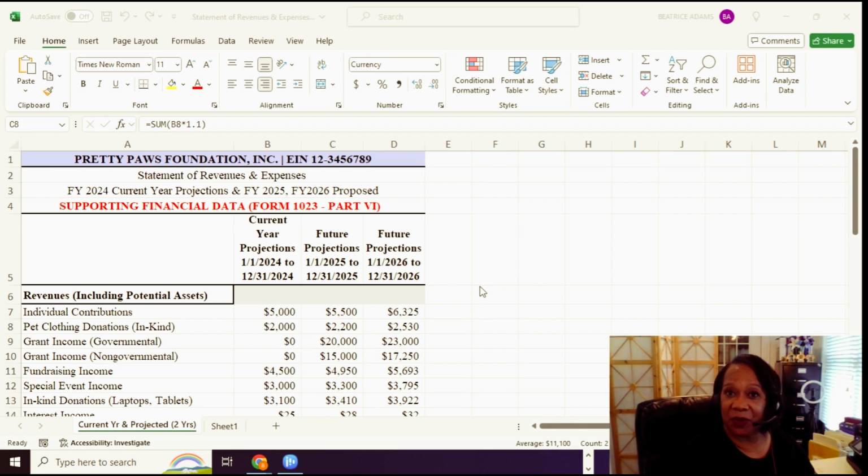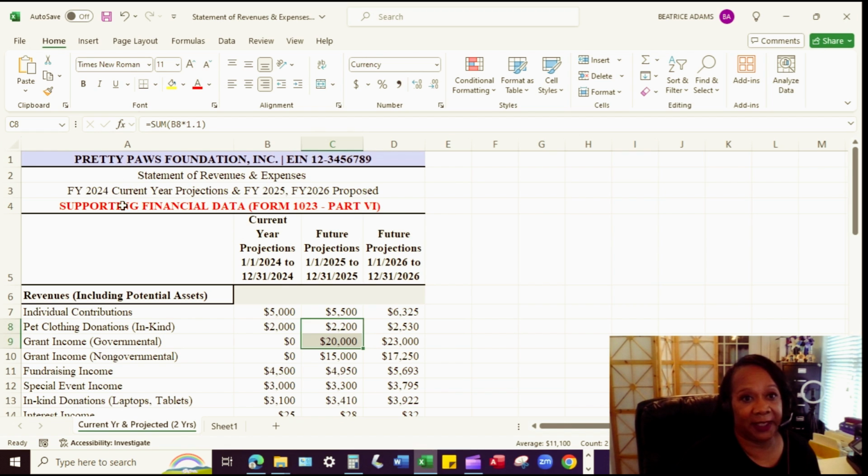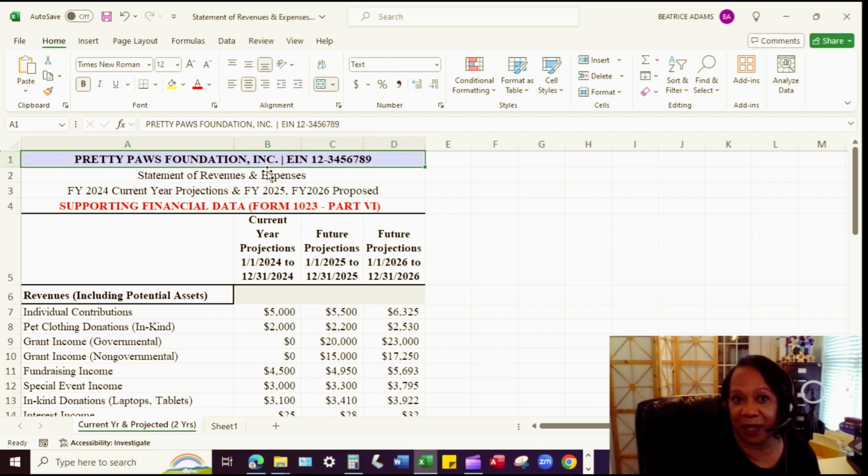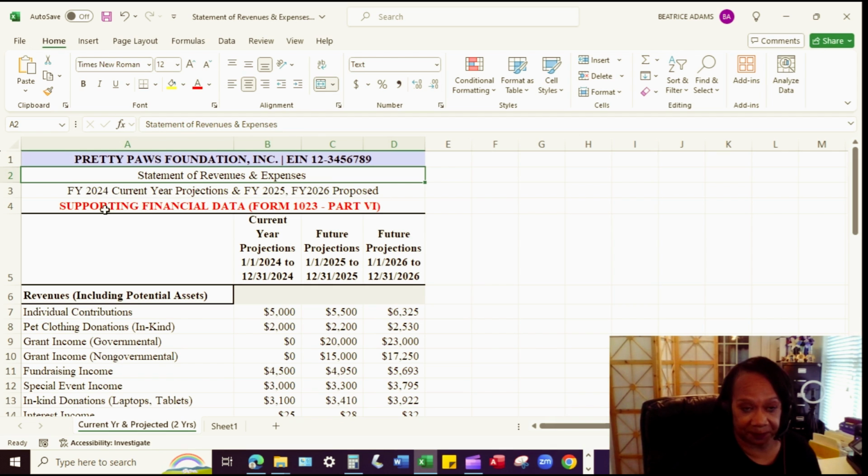Having said all of that, let's go ahead and get into the statement of revenues and expenses. Now, this is my Excel sheet that I have prepared, and it's one that I've already put in formulas for as far as the projections, but let's go ahead and get with it. So remember, I said at the beginning of every single document, I don't care what it is, make sure you have the name of the nonprofit as it is listed in your articles of incorporation and then the EIN number. And we are going to label this statement of revenues and expenses.